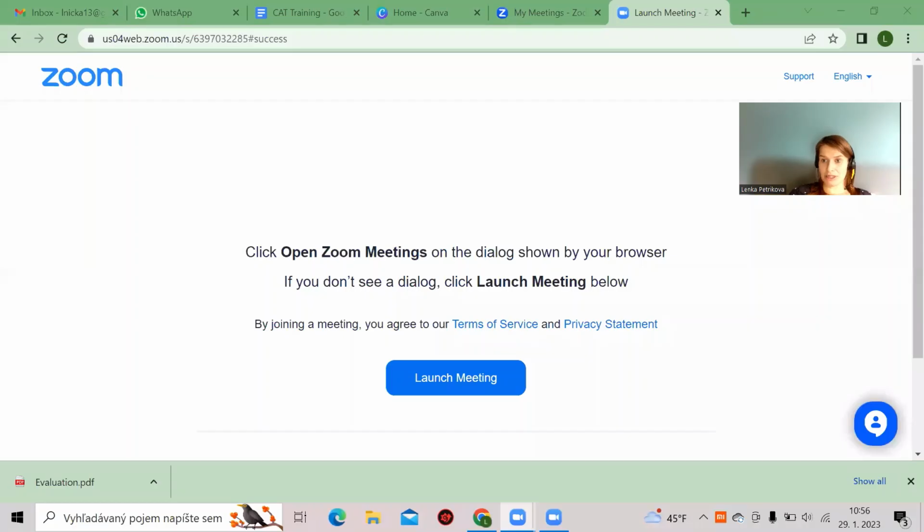So again, what is needed to know is that to use Zoom, to make a Zoom meeting, you have to have your own account. If you are just a participant and somebody asks you to join a Zoom meeting, you don't have to have an account. You just click on the link and it works like that. But if you want to invite other people and lead a session, you need a Zoom account.